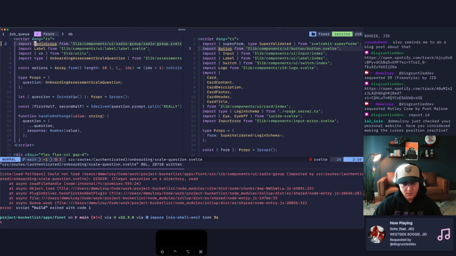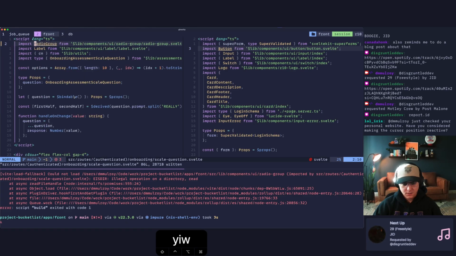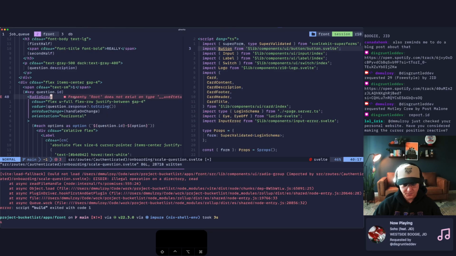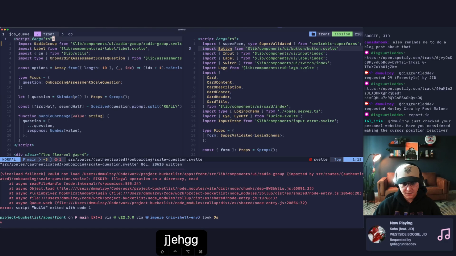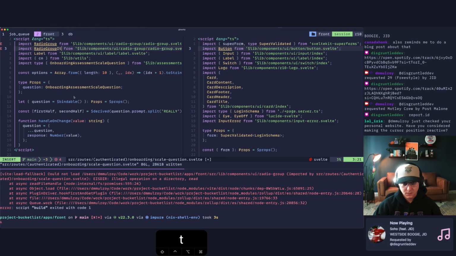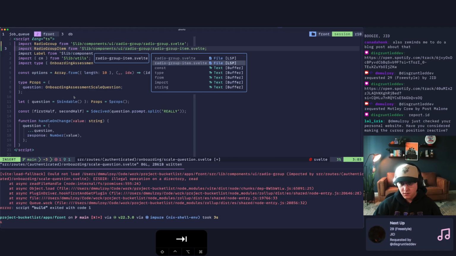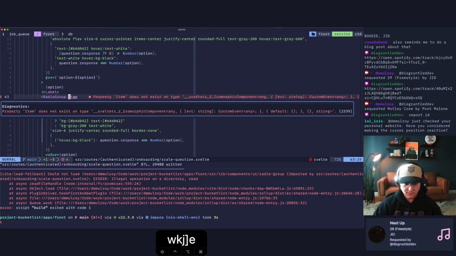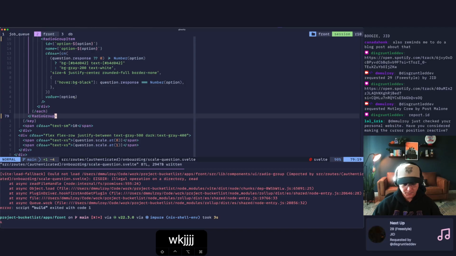Radio group, and the radio group has a root. I think we can just get rid of the roots, right? And then to get the item, we're going to have to go over here, and it's like radio group item, right? Yeah. And then down here, is that just self-closed? Yeah. All right.